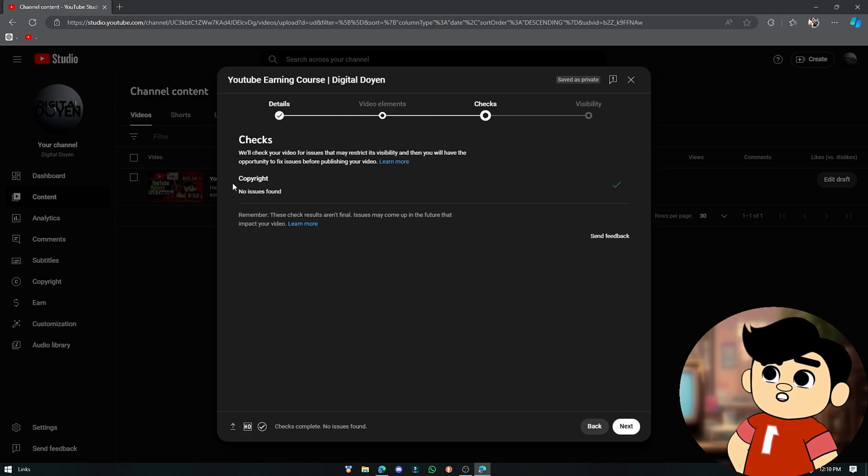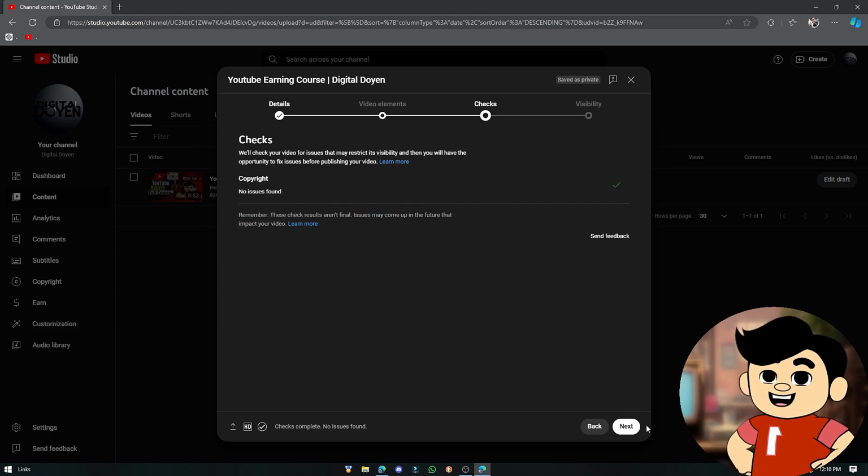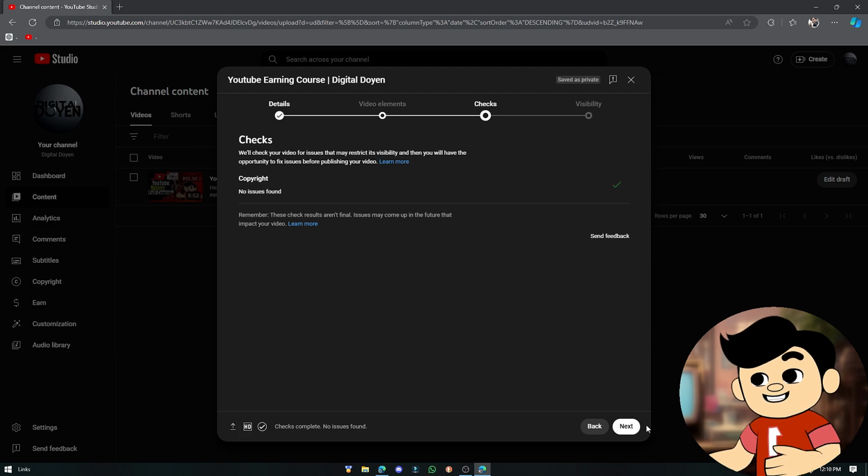Moving on to checks, check if your video is suitable for ads. If there's an error regarding ads in your video, it will be shown here. You can fix that by changing your video before making it public. If there's nothing wrong with the video, you can just click Next right away.